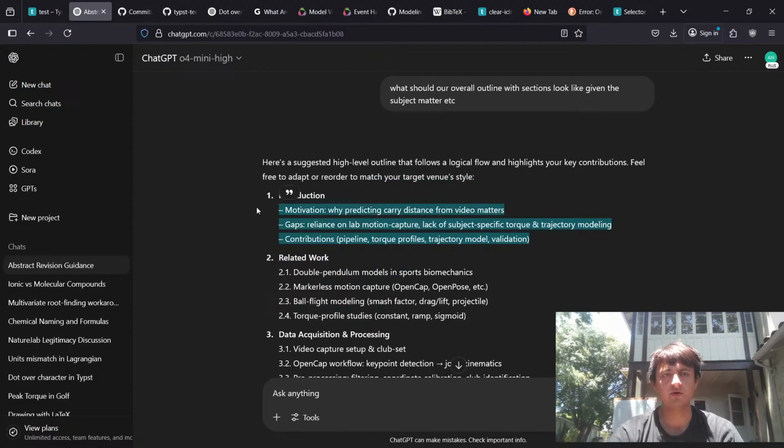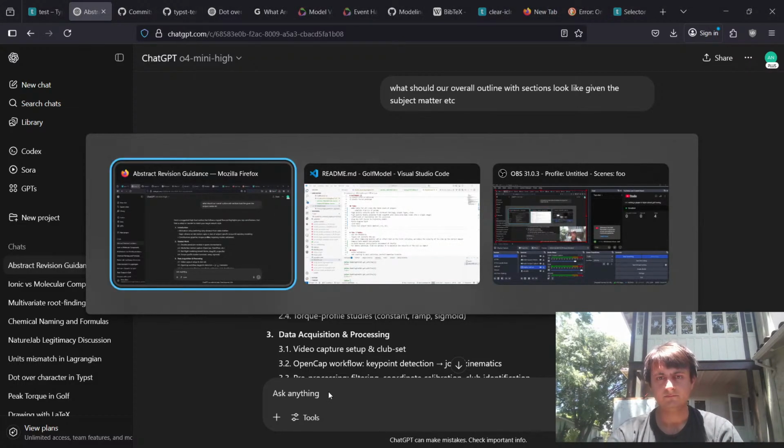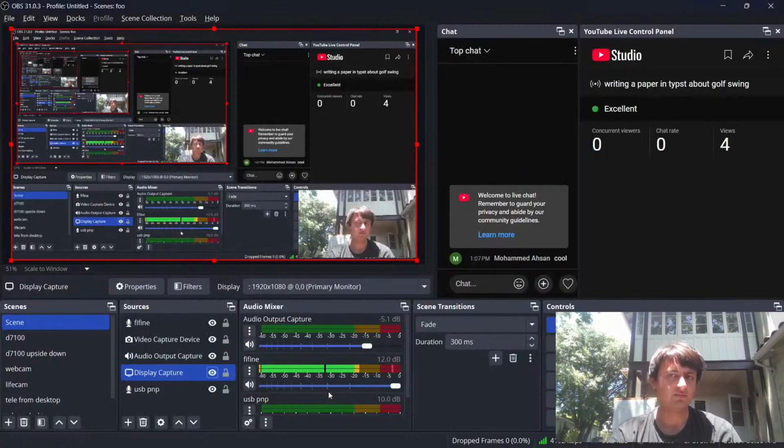Okay, so what we're going to do, I'm going to download that CSV and I'm going to put it in the Git repo. So I need to go into Chrome.